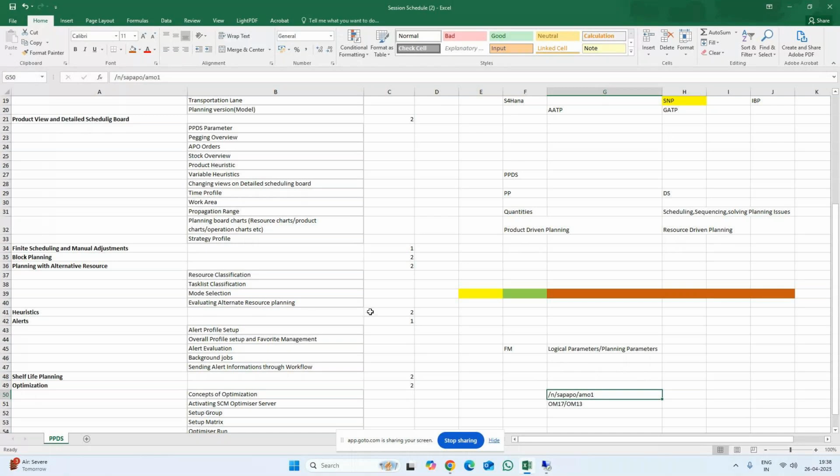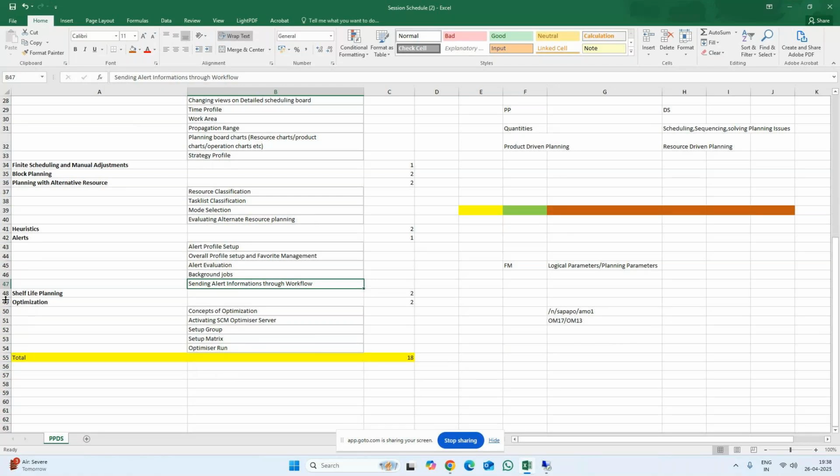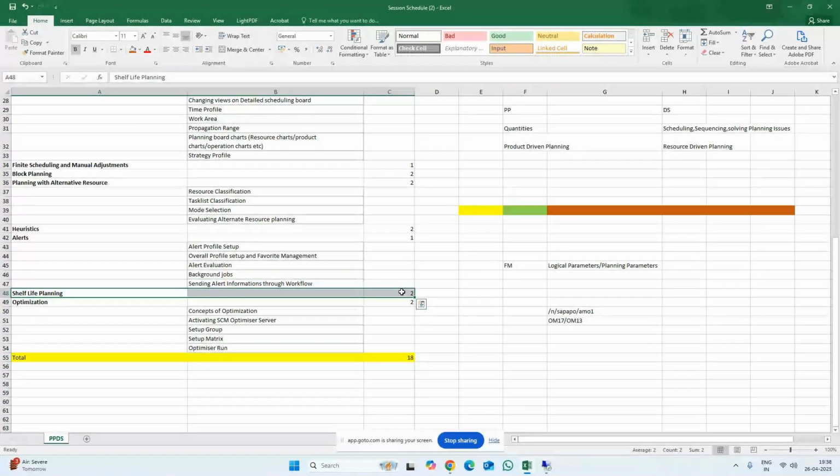through which the system can show us the potential issues or potential risk to the supply chain network, which can be resolved with the appropriate actions. Also, the system can send alert intimations through workflow, through email, or maybe an inbox message to different persons who can be notified. We'll also talk about one of the advanced topics called shelf-life planning. Shelf-life planning is very widely used in the pharmaceutical industries.